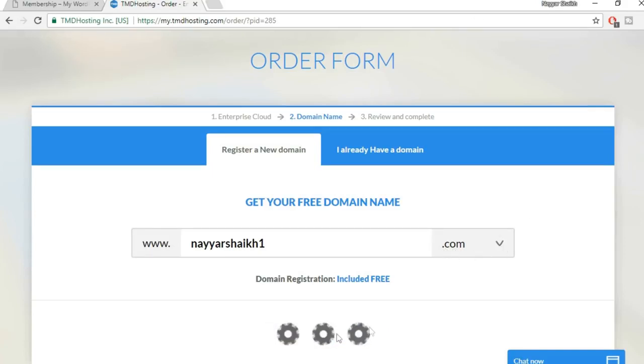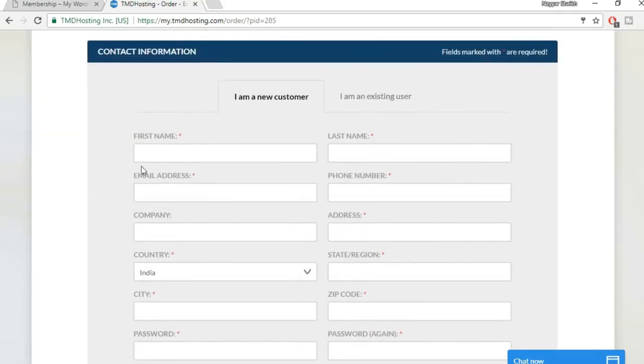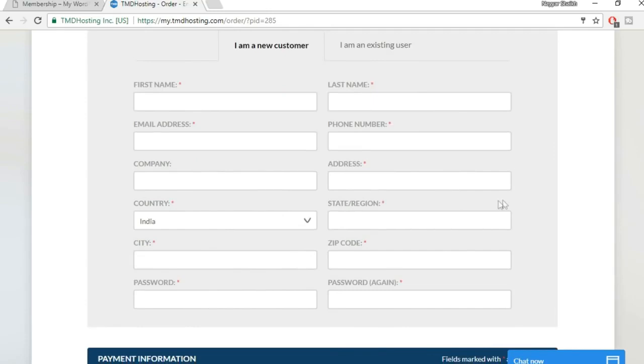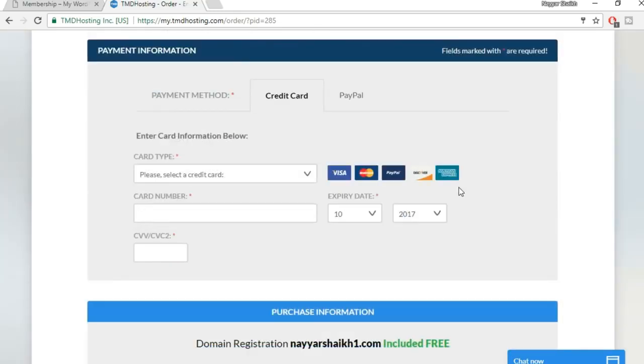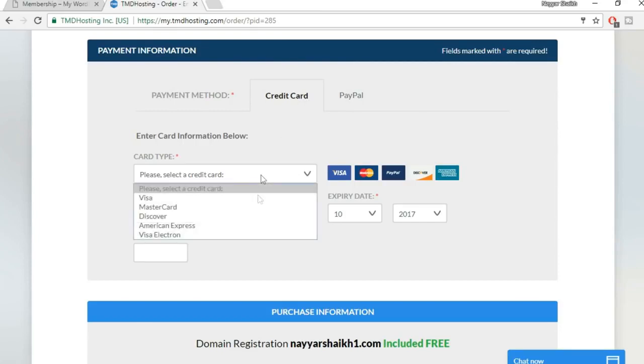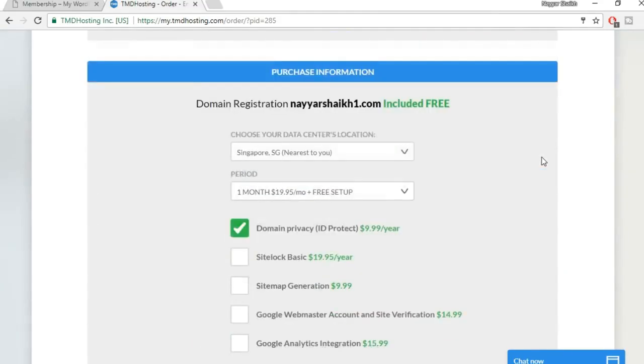Now click on proceed. Okay, now here you have to enter some contact information like your first name, last name, email address, phone number and so on, some basic information. And in the second section you have to put in the payment information. For example, if you want to make payment through PayPal, you can select PayPal. If you want to make payment through credit card, debit card, ATM card, you can select credit card from here, and accordingly you can fill in the information over here.